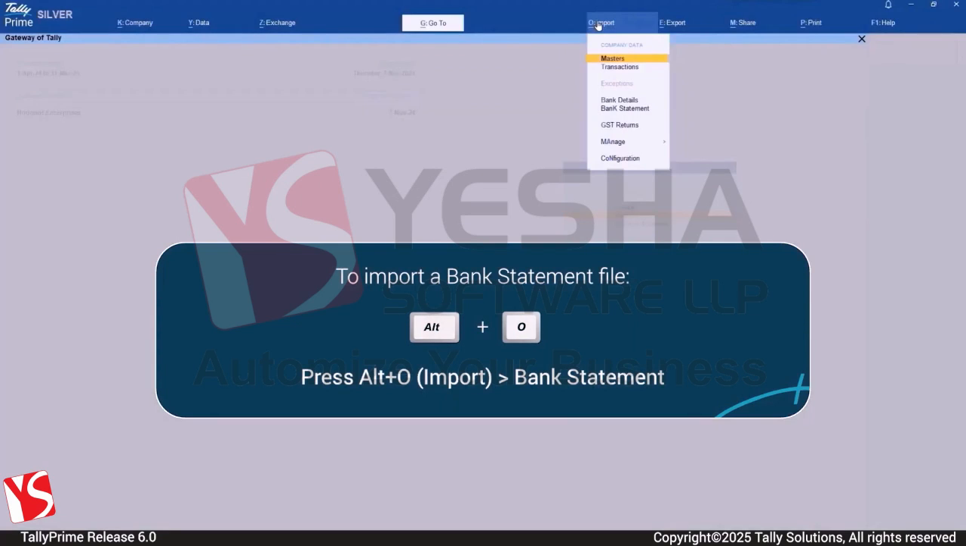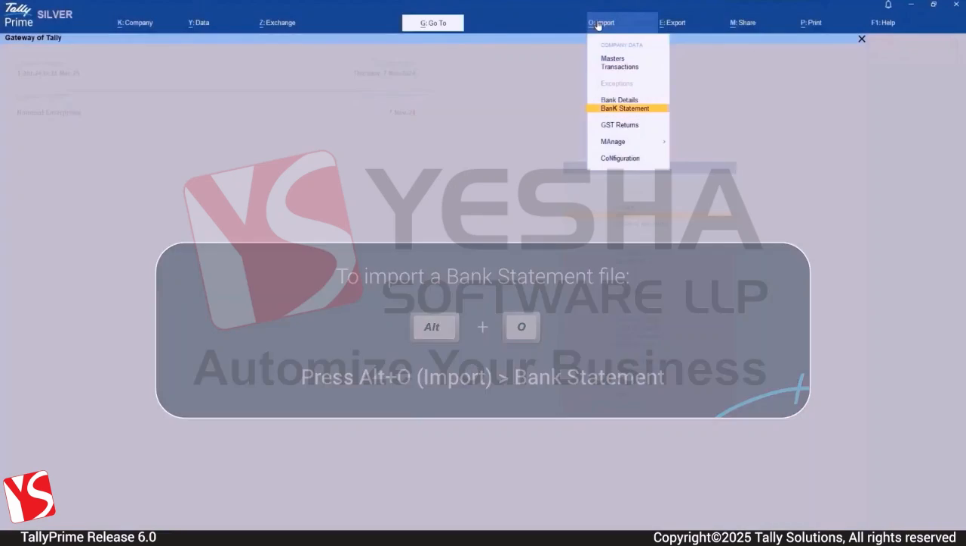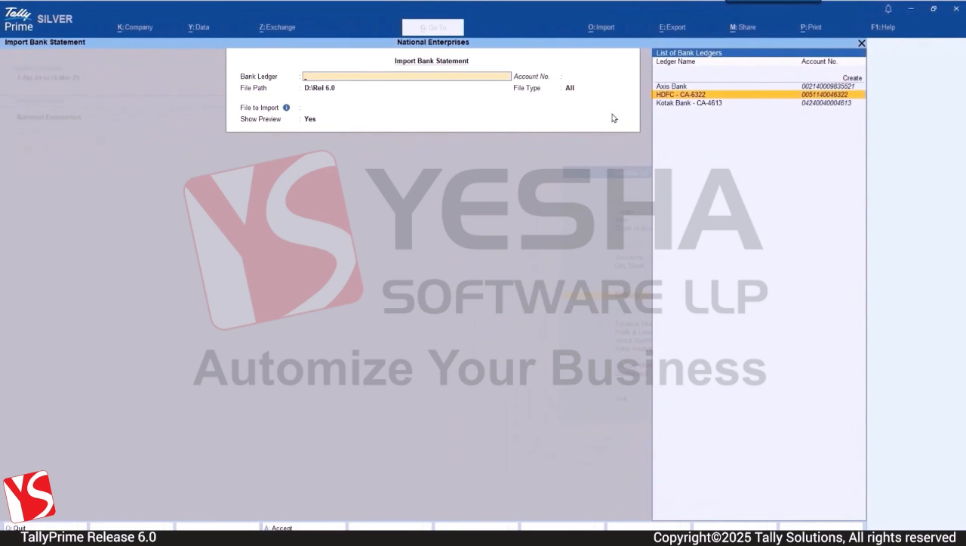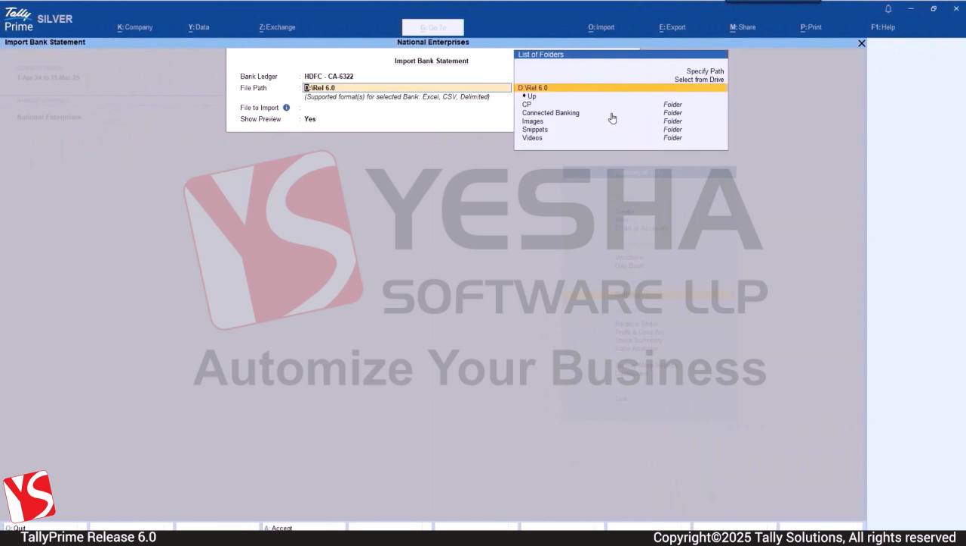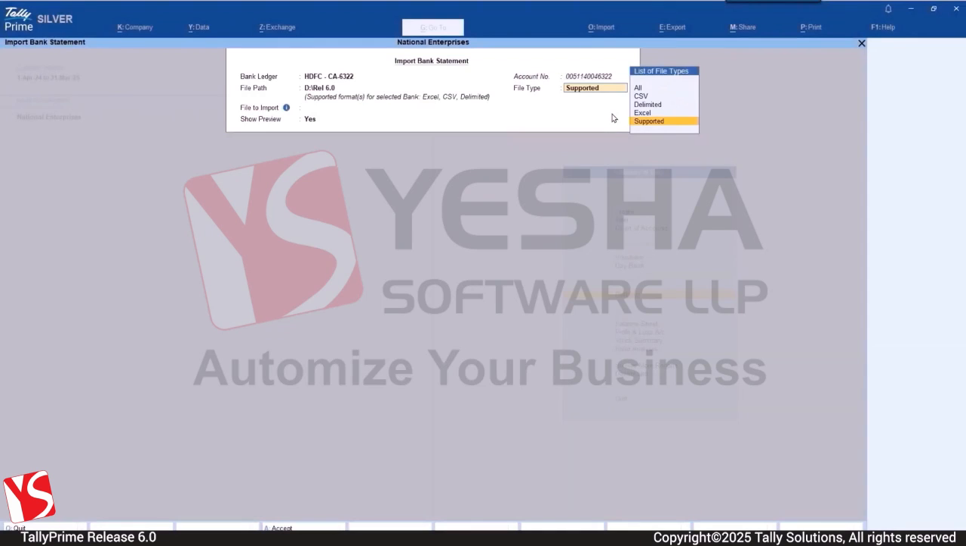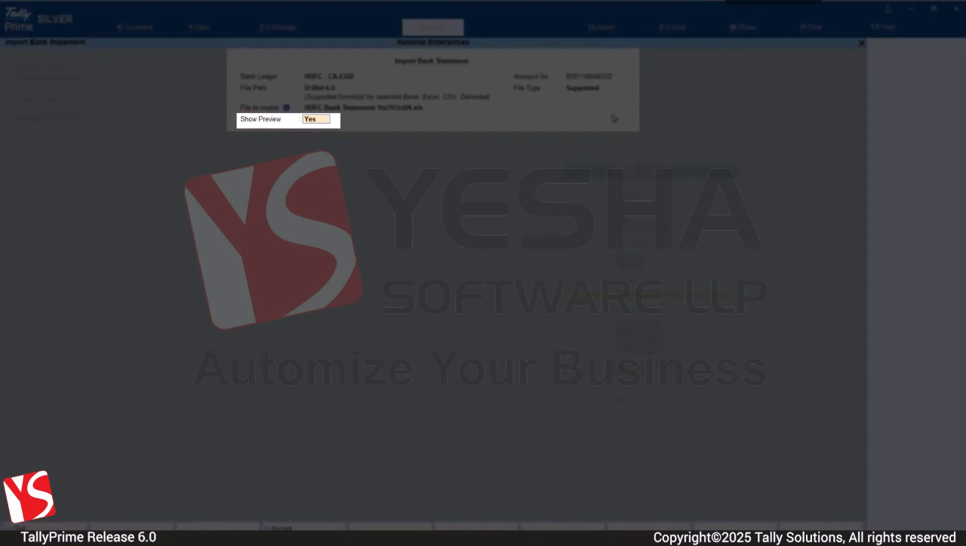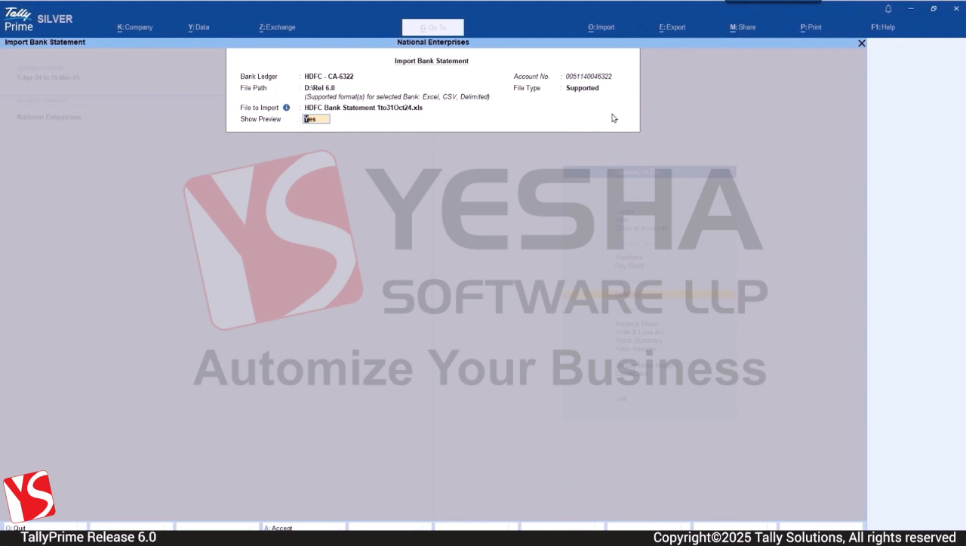Press Alt-O and select Bank Statement. In the Import Bank Statement screen, select the bank ledger. Specify the file path and select file type as supported. Select the file to import. Set Show Preview as Yes. Press Ctrl A to accept the screen.